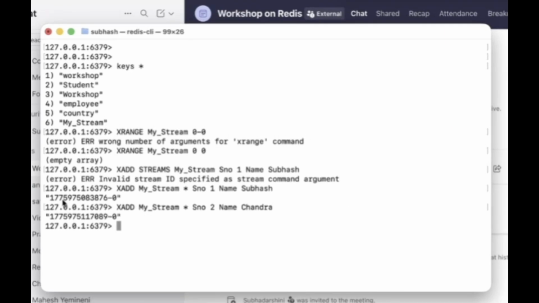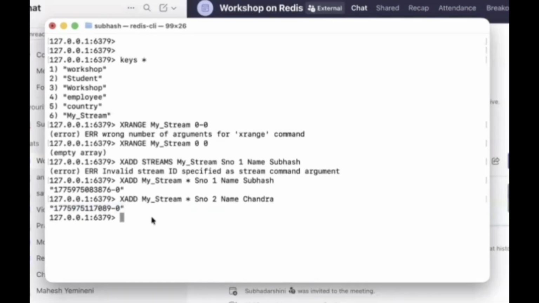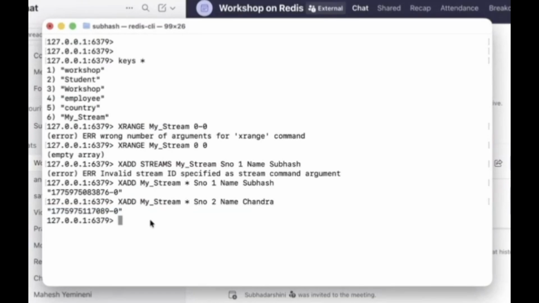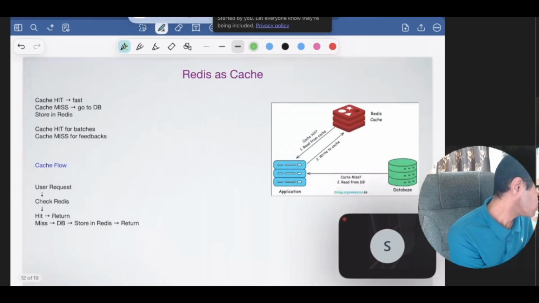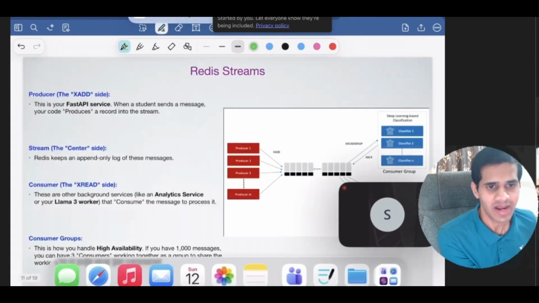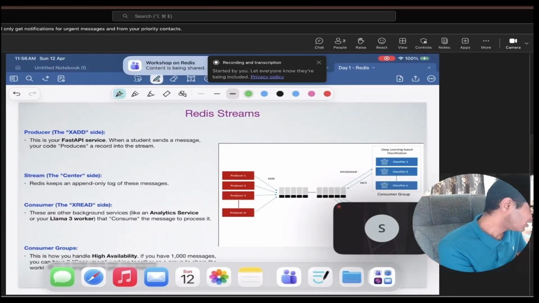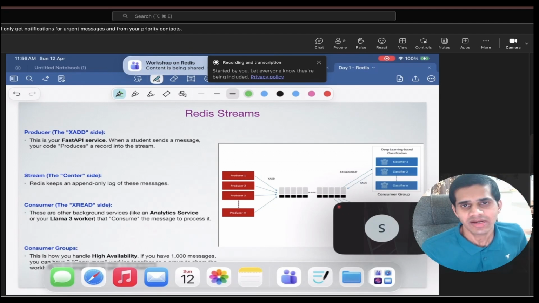See here, again the timestamp has changed, and the sequence number. Now, why Redis is preferred, I explained, and one more advantage of Redis is that it uses the radix tree. Radix tree comes under DSA, data structures and algorithms. We have things like binary search and binary trees, and many other things, right?